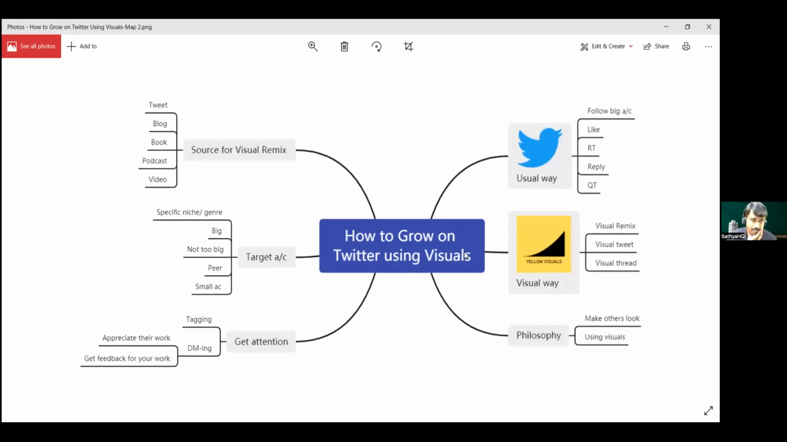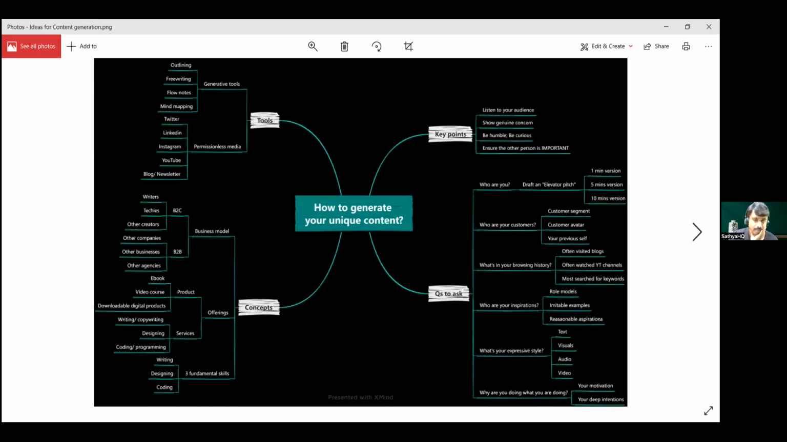Then this is another mind map that I created for a workshop that I did long back: how to grow on Twitter using visuals. So the usual way, the visual way, philosophy, and all those things. I used this mind map as my presentation tool for sharing my thoughts and ideas with the participants who came. This is another mind map that I made for a client. The client was a startup founder, founders actually, a couple of them, and they were thinking of how to grow their LinkedIn audience. I was trying to give them suggestions on what are all the ways that you can look at creating unique content about themselves.